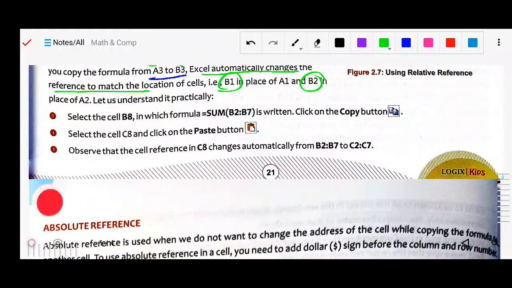So in this way it was done. Like you can see the sum of B2 to B7 was copied to C2 to C7, and it is automatically changed: B2 will change to C2 and B7 will change to C7. So this is called the relative reference. Next we have the absolute reference.